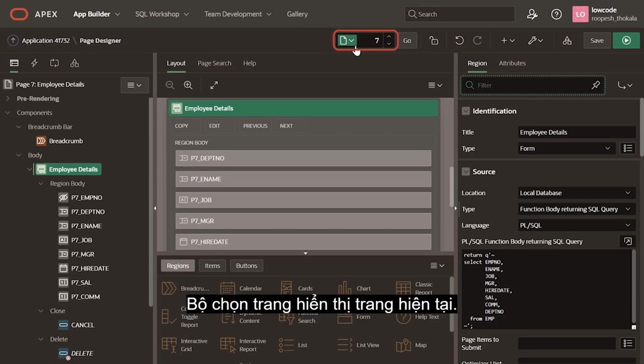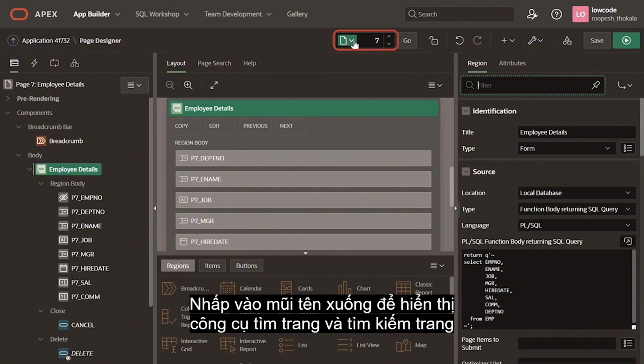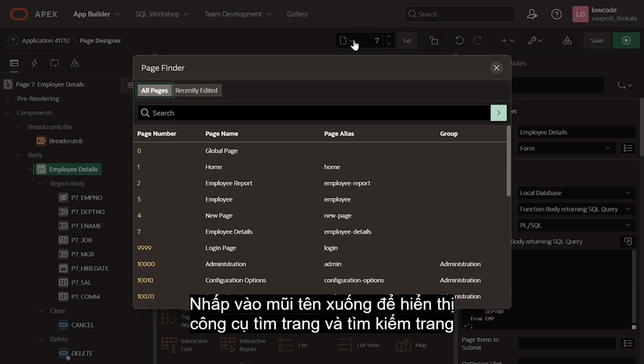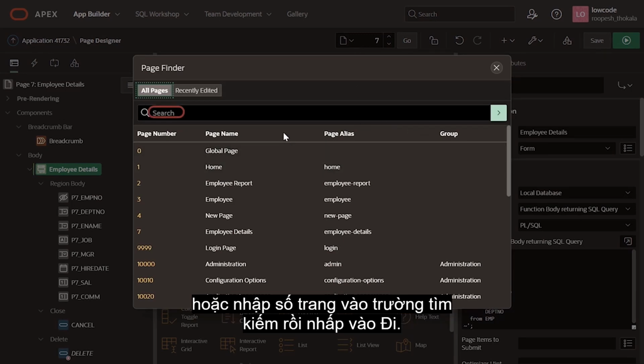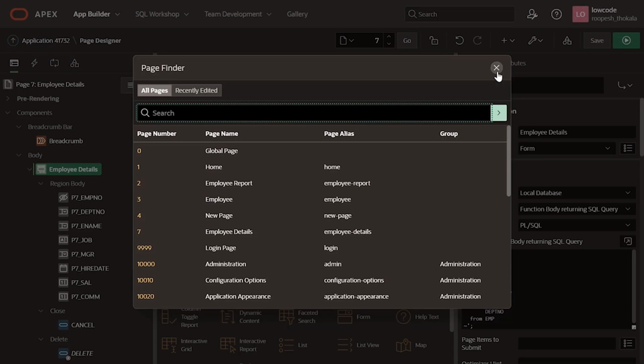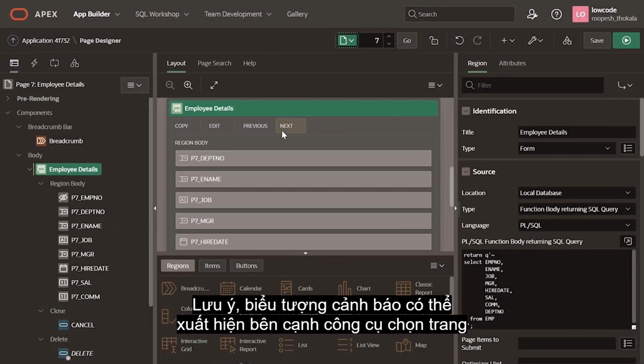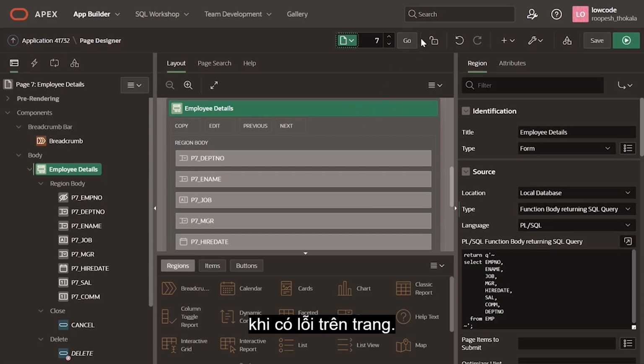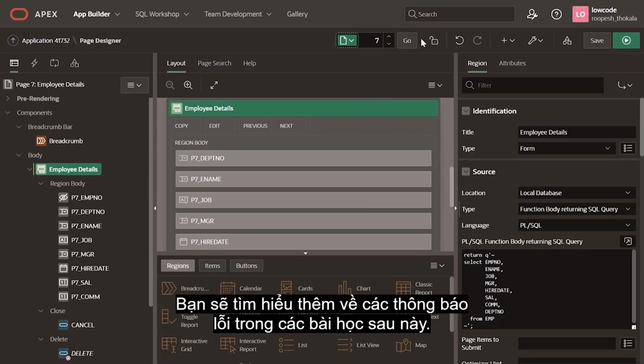The page selector displays the current page. Click the down arrow to display the page finder and search for pages or enter a page number in the search field and click on Go. Note, a warning icon appears next to the page selector when there are errors in the page. You will learn more about the error messages in the later lessons.